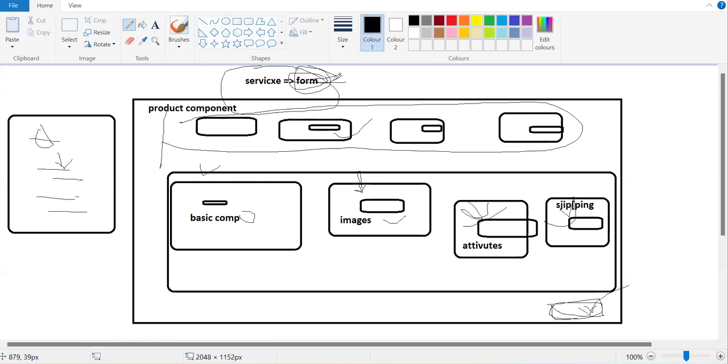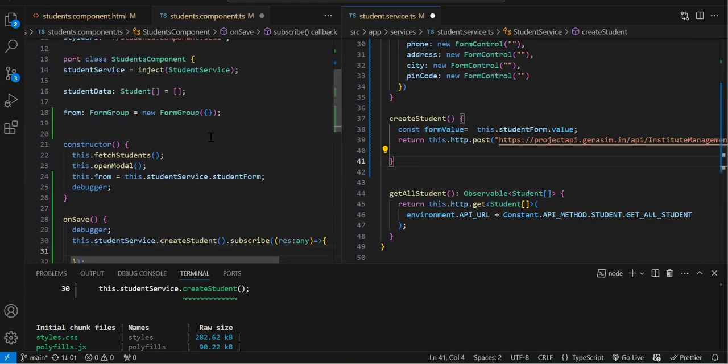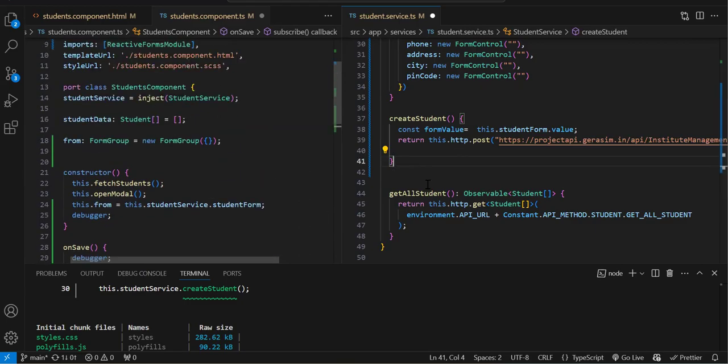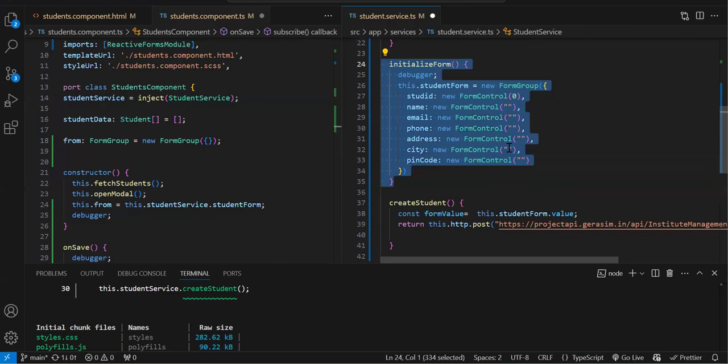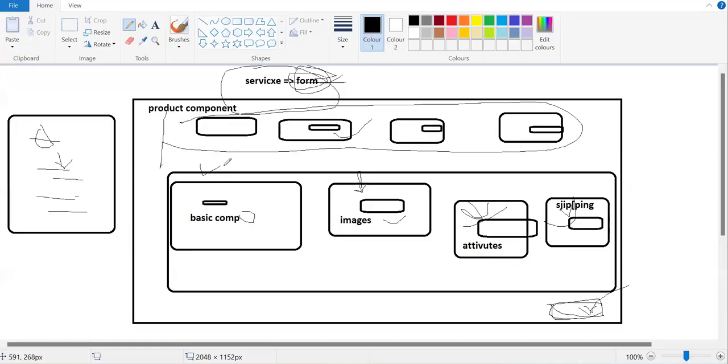Understood, Sonu? Yes. Forget about this if it is hard to relate. Did you understand this scenario which we have created? Instead of creating the form in your component, you have created your form in your service. If this is also clear, now it is enough. Yes. Okay, fine. So tomorrow we will try to implement this scenario. Okay.